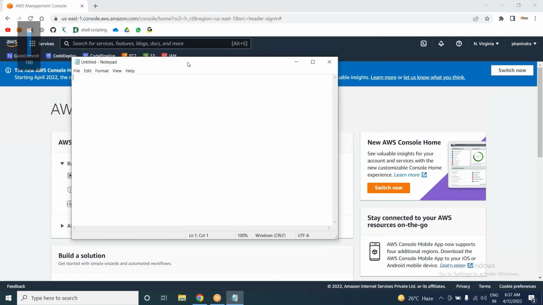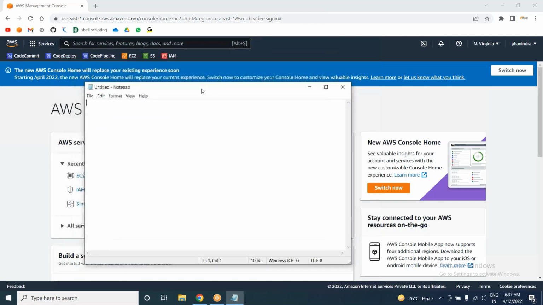So in the last session, we covered how we can create EC2 servers, Linux and Windows servers, and how to connect to those servers from our laptop. One is EC2, and then IAM we have not discussed.